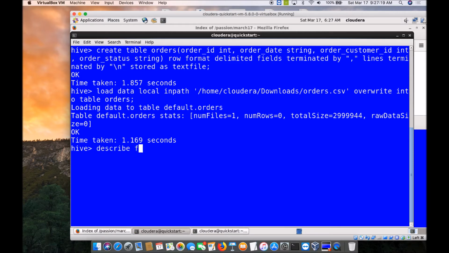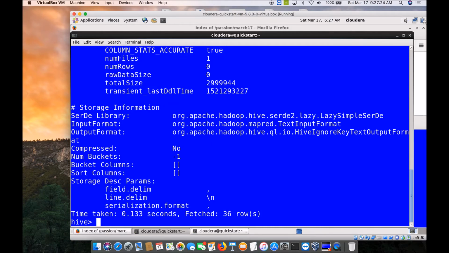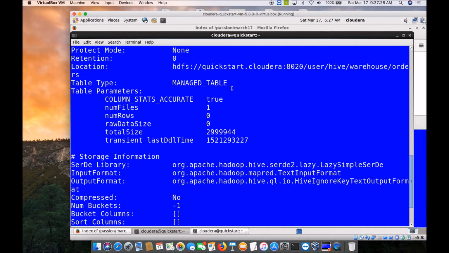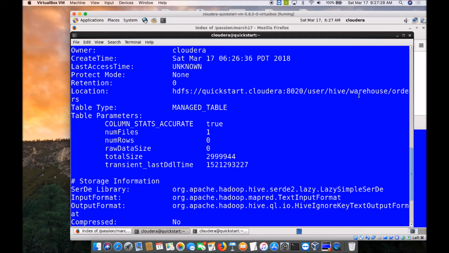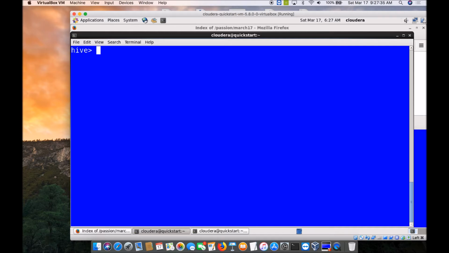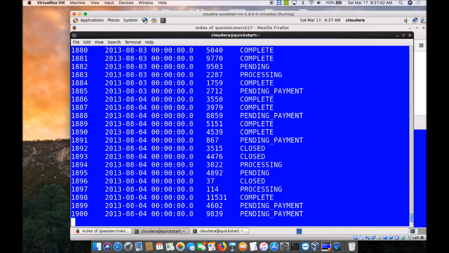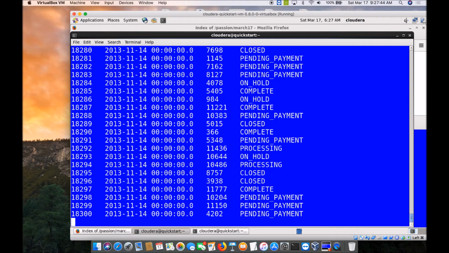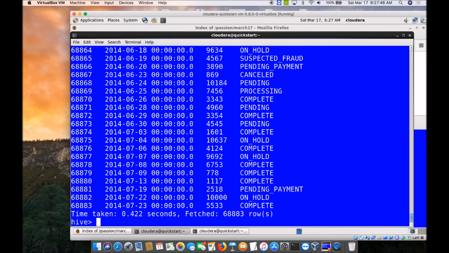Describe formatted orders. Everything is there. It is a managed table. It went to user/hive/warehouse, all that we have seen already, right? And now if I write a select star from orders, it should give me all the data, right? So a huge, considerably big table. 68,883 rows are there, right?